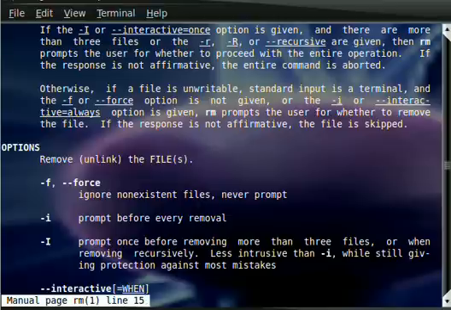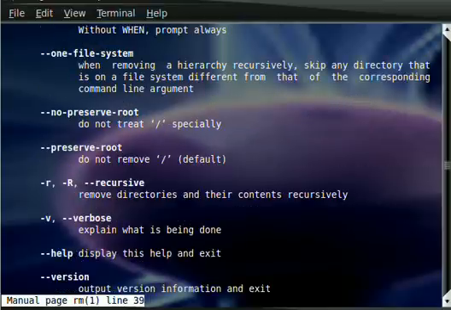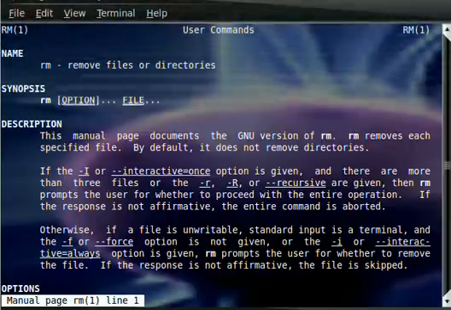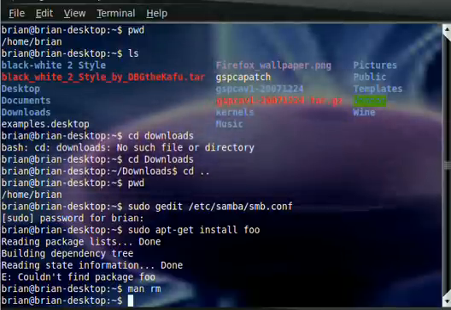You hit D, it goes down a page. Hit U, it goes back up a page. When you're done looking at it, you type Q. It takes you back out to your command line.